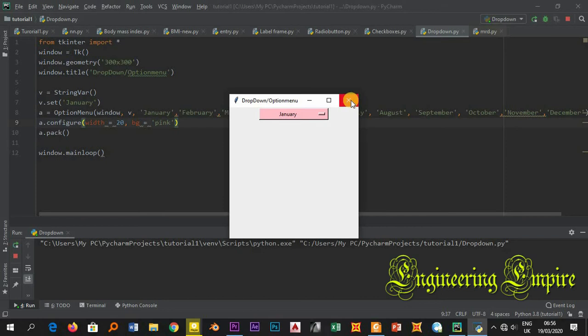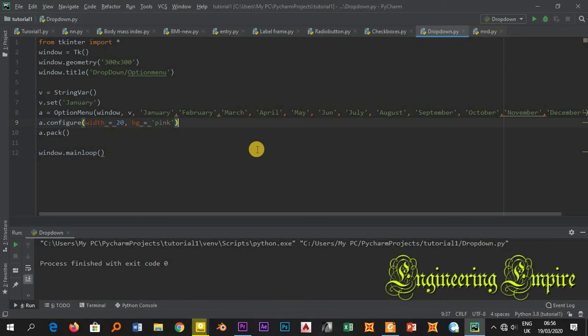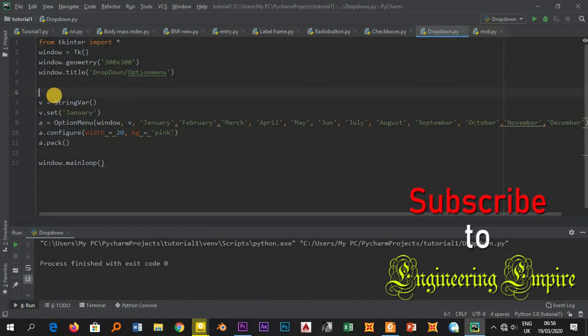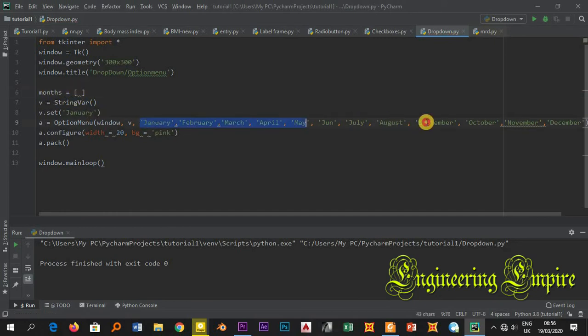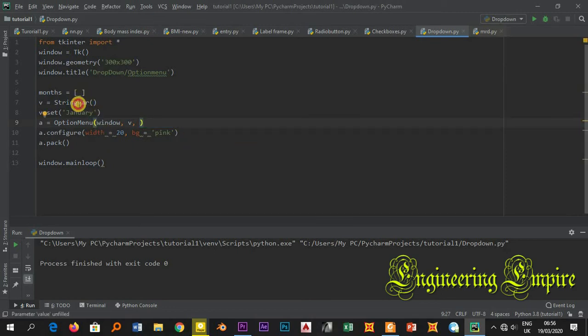The other is you can simply create a Python list. Let me create a Python list here and call it months equals a Python list. It starts with square brackets. Now let me copy this one up to the last one and paste it here.